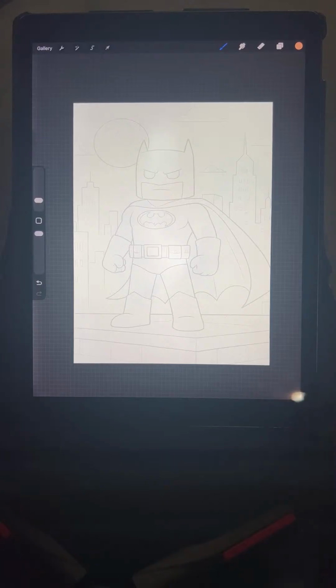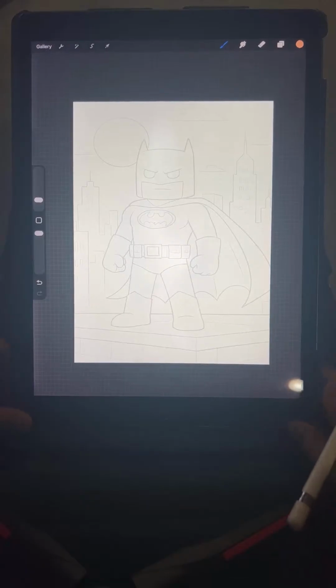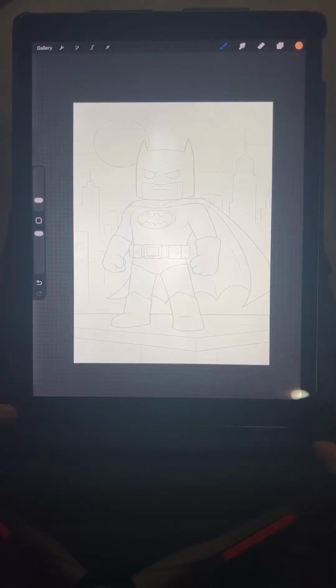Now, who is this superhero who you can identify? It's the Dark Knight. Now I will show you how I can bring this Dark Knight to life as a Roblox.